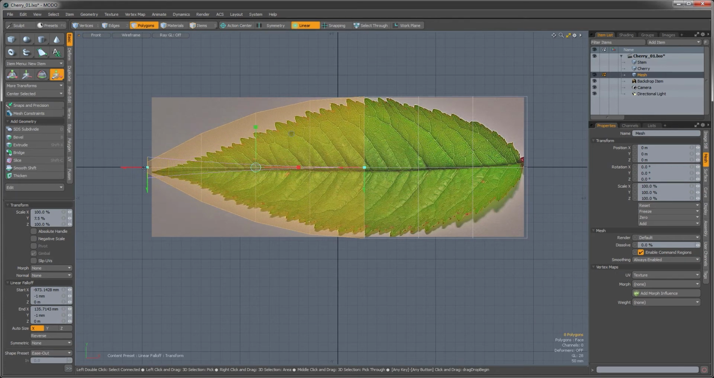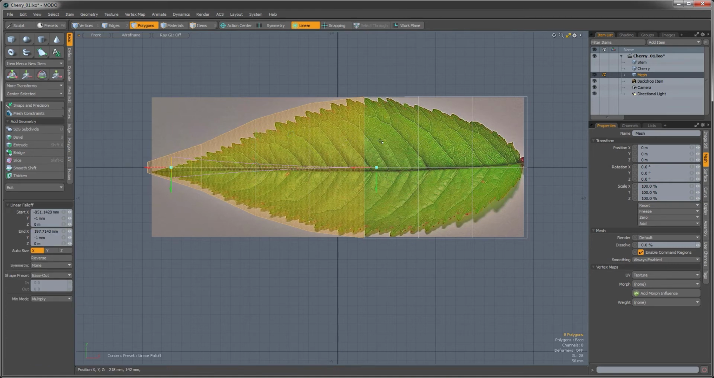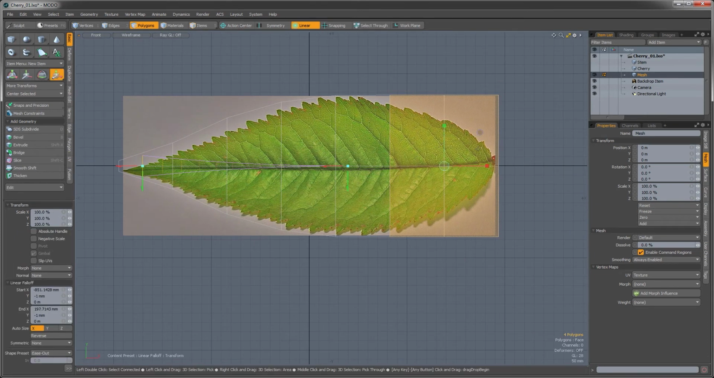So you don't want to pinch this front part down all the way to nothing. So give it a little bit of space on that, and we can move in that fall off a little bit. That seems to be pretty good. Now we're going to do the exact same thing back here. Move this fall off this direction.